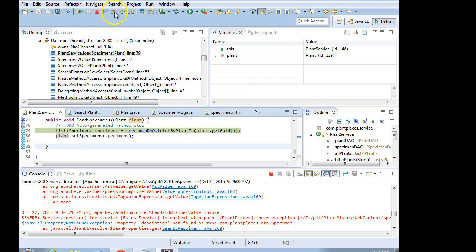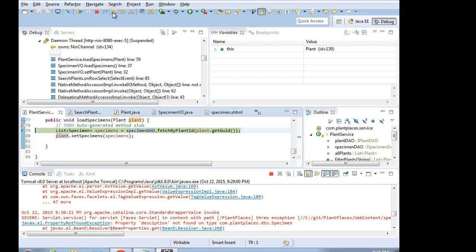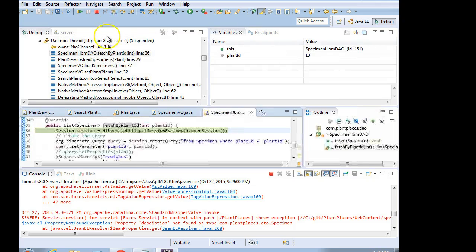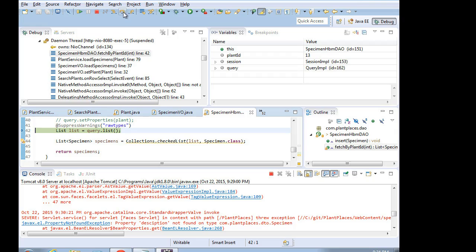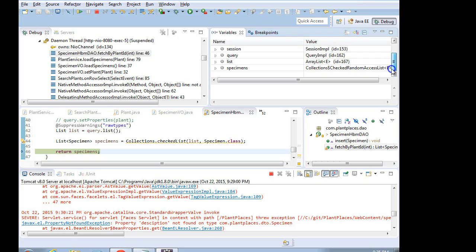So now we're getting into that persistence layer. I've gone from UI, as you see here, the value object, to business logic. From business logic now, I'm going to jump into persistence logic, and you're going to see that we're in SpecimenDAO, specifically the SpecimenHbmDAO. And here's the logic that we just wrote on querying all specimens for a plant ID. And again, if you're not using the debugger, you're going to waste a lot of time in this class. So look closely at what I'm doing when I'm using the debugger. This is going to make things a lot easier for me.